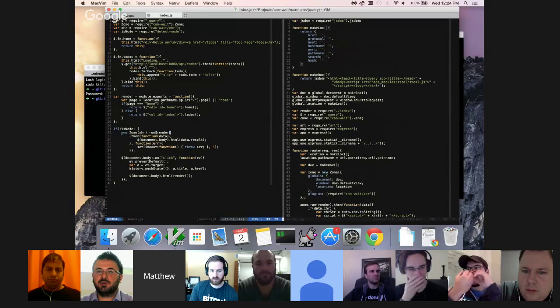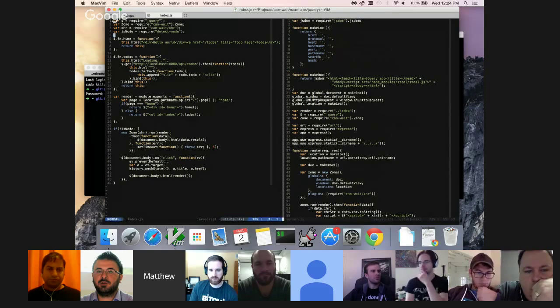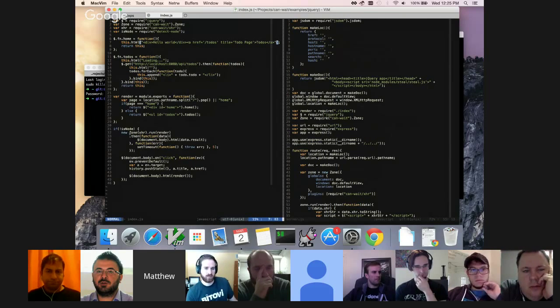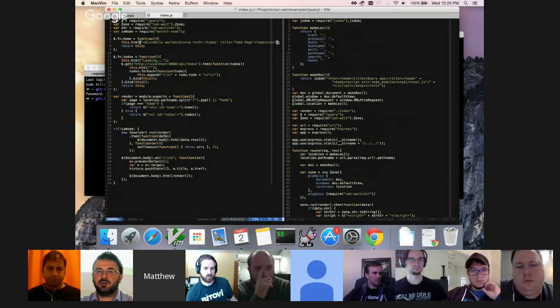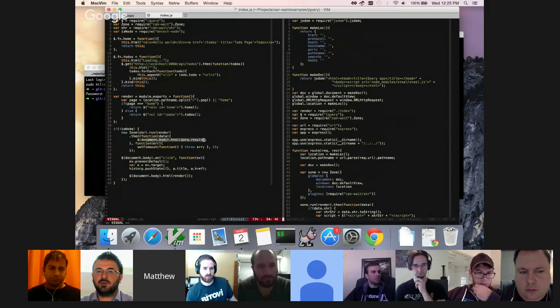The example is we create a new zone. We render a page. In this case, we're looking at the location, and depending on where we are, we're either rendering the home page or this to-do page. The home page just has some HTML. The to-do page actually does a request, and based on the response, it inserts some list elements. In the client, it's going to call this render function. It's going to wait for it to finish because it's doing this inside of a zone. And when it's finished, it writes that to the document body.